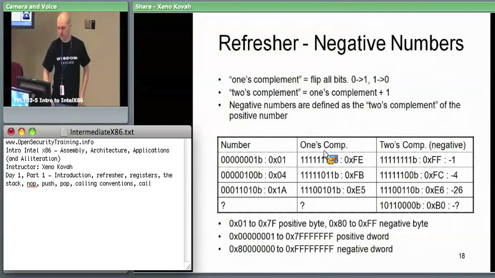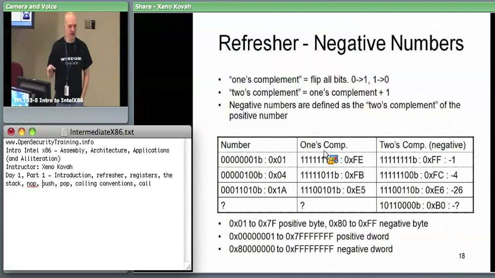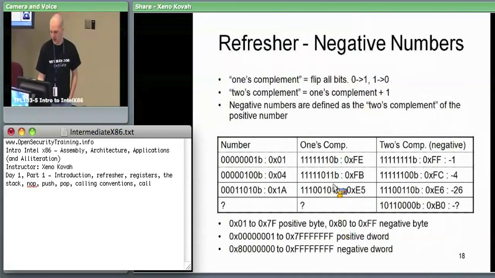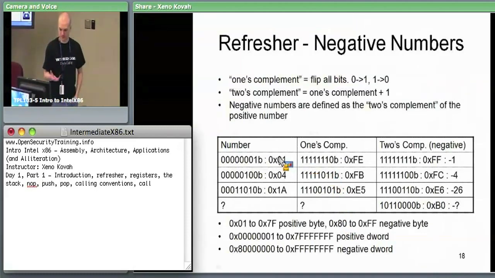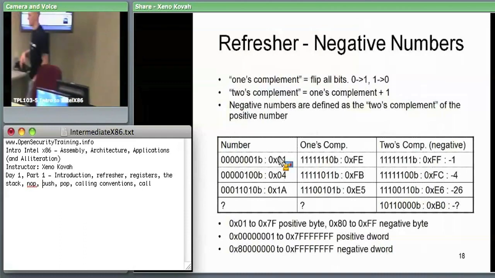All right, so in your slides here, you'll probably have a thing after this, but I'm just going to get into negative numbers to this degree, and we're not going to go into the digression in terms of why negative numbers are represented this way. But negative numbers, if you didn't already know, are the 2's complement of the positive number. A 2's complement is defined as 1's complement plus 1, and a 1's complement is defined as just flip all the bits.